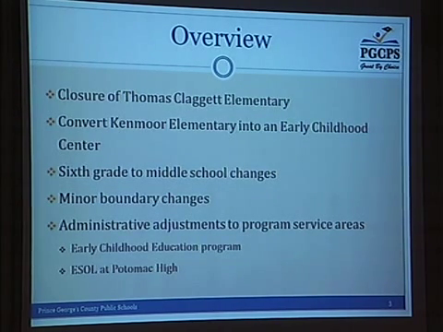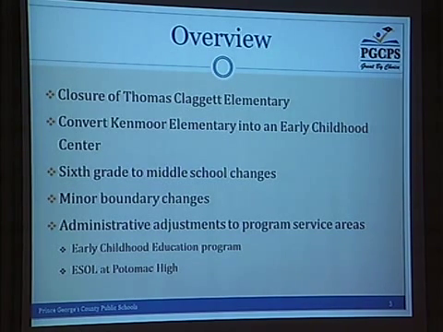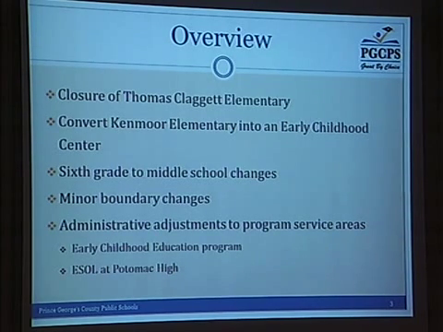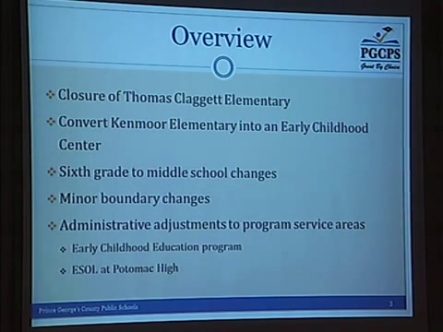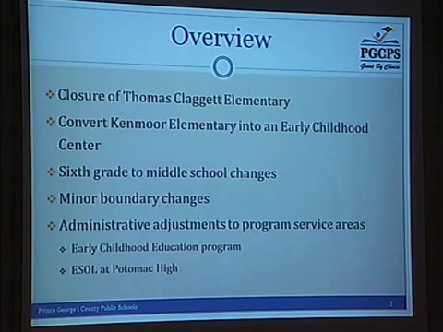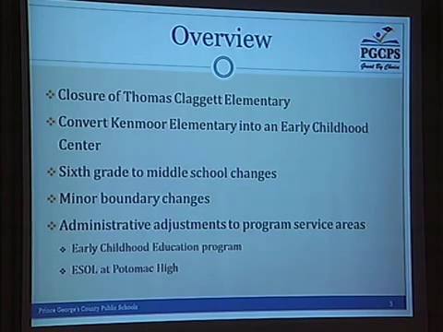What we have discussed and what has been recommended by the CEO in regards to Thomas Claggett is its closure as an elementary school. We also would be recommending the conversion of Kenmore Elementary from a neighborhood elementary school to an early childhood center, assuming complete use of that building. There are a limited number of 6th grade changes that are being proposed for this year. There were some that were previously adopted that are being implemented this year, but there are only 2 changes that are being proposed for consideration this time around.